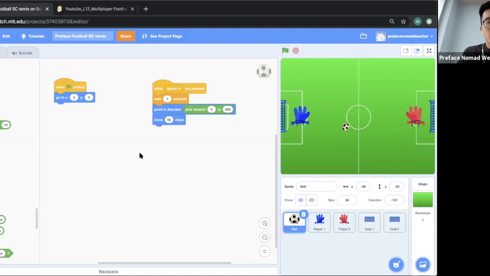So next, to continue with the movement of the ball, I'm going to get a forever block. And then I'm going to use this move block here again. I'm going to push it into there, and make it move 15 steps to begin with. So when the space key is pressed right now, you can see it can move in any direction. But what's the issue here? The issue is that once it reaches the edge over here, it stops.